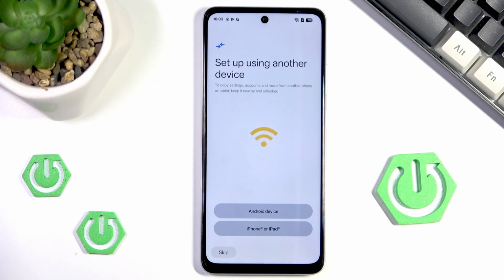We can also set up using another device. It's also incredibly important to note that you won't be able to use this function later. You will have to install some sort of other application to do it for you. So if you have some sort of older device that you want to transfer data to this device, then I would strongly advise you to click either of these options to perform this. Of course, I do not have those, so let's hit skip.